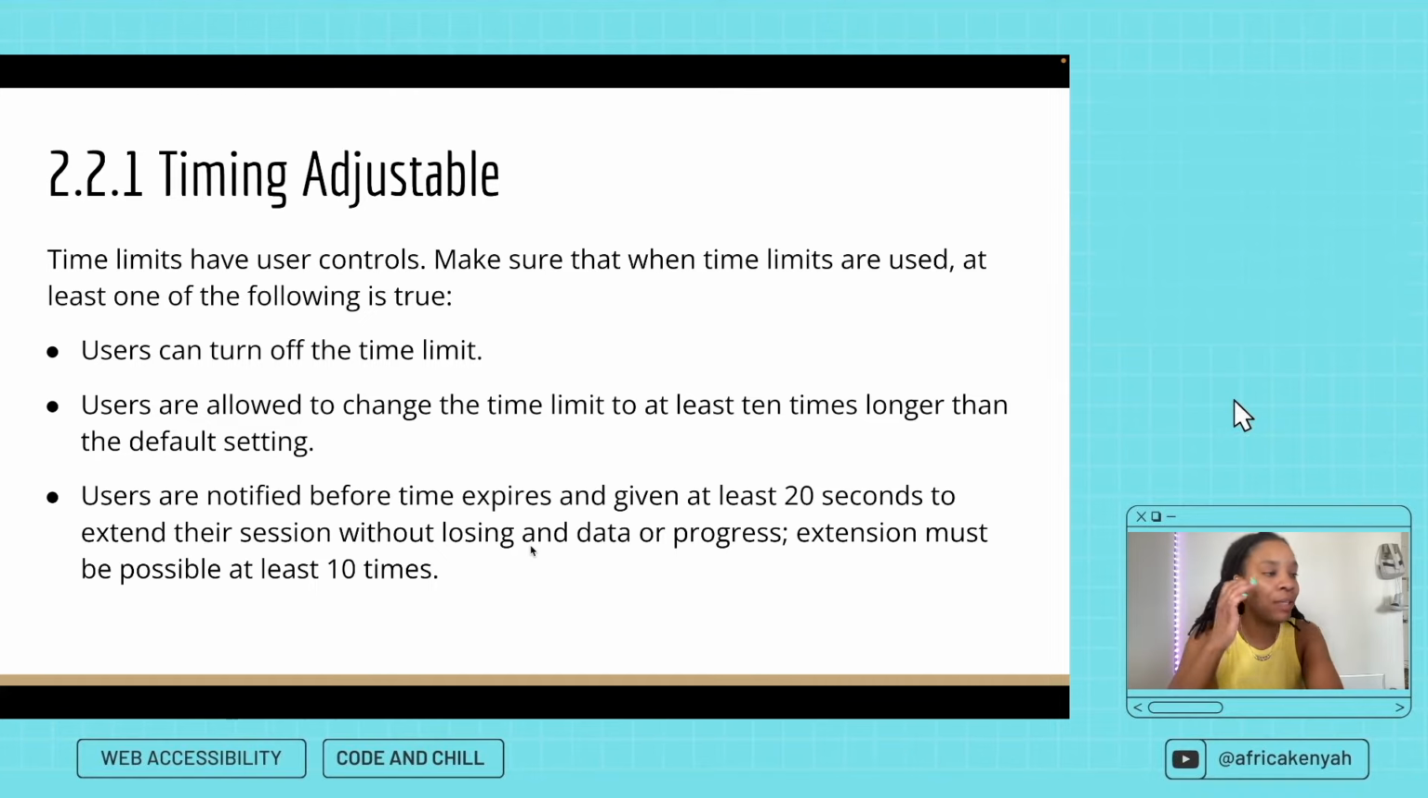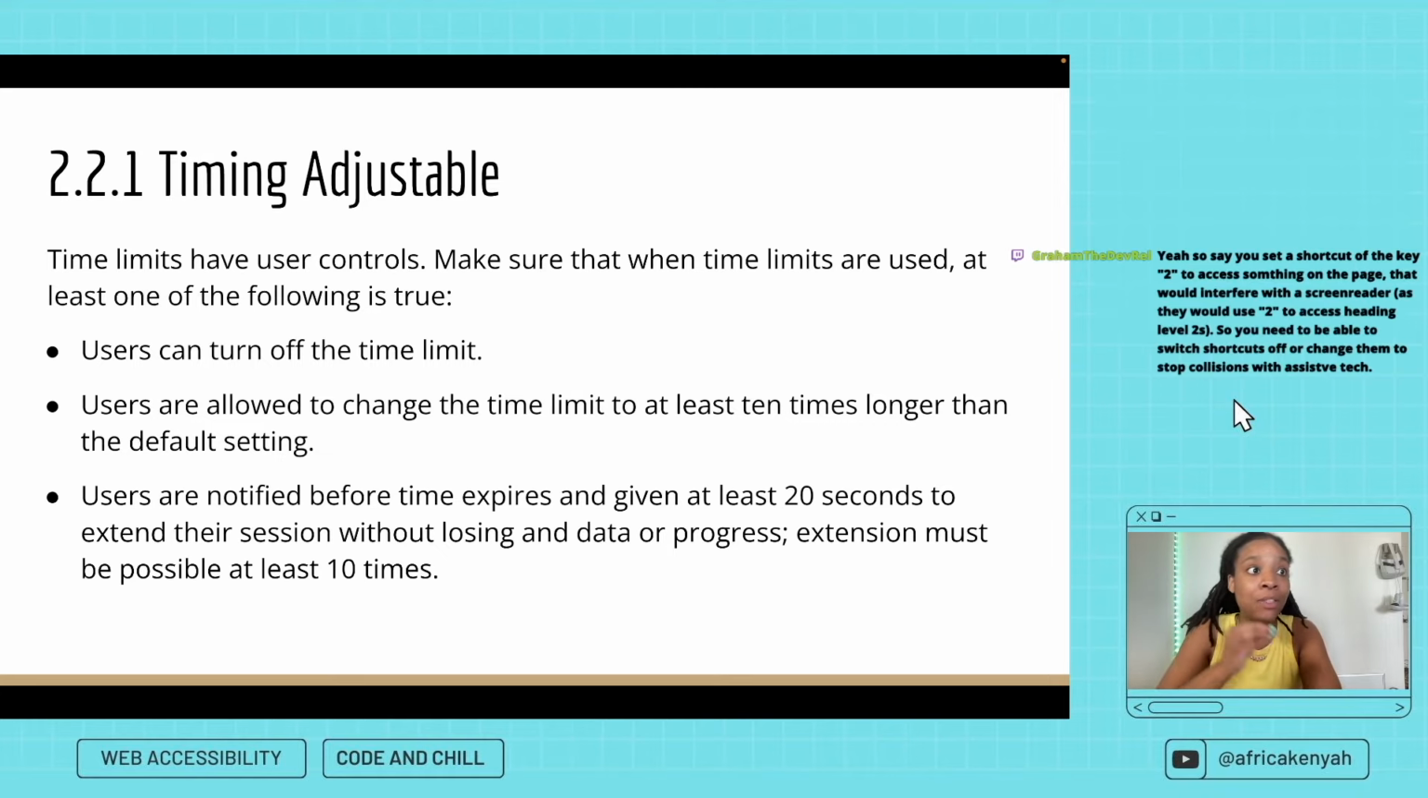So for a lot of us, this seems like really simple because all we have to do is click something really fast and then it redoes it. But we're not really thinking about all the people I just talked about who may have slower reaction times, okay?